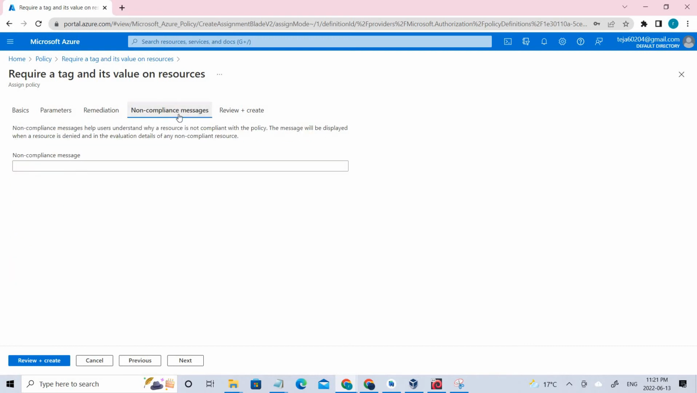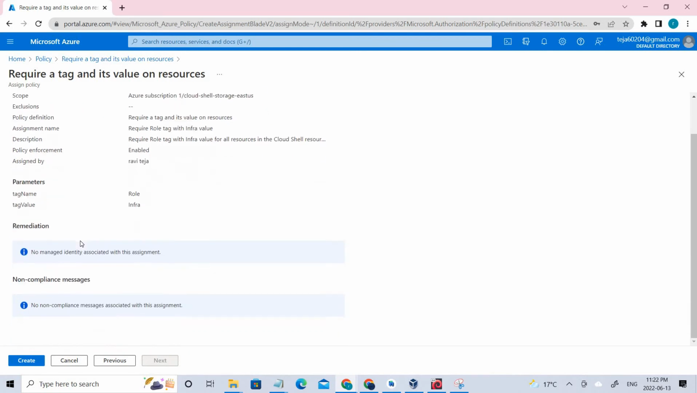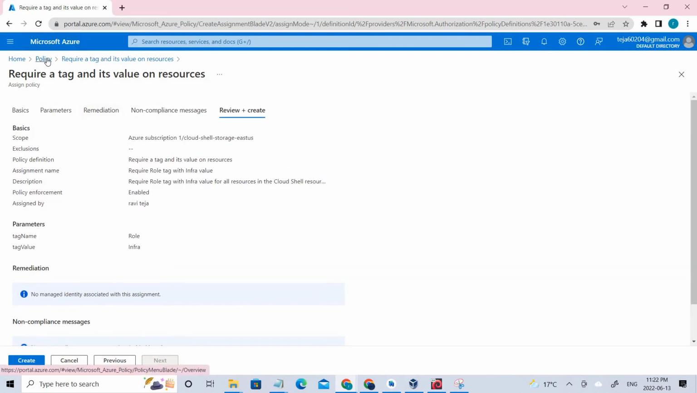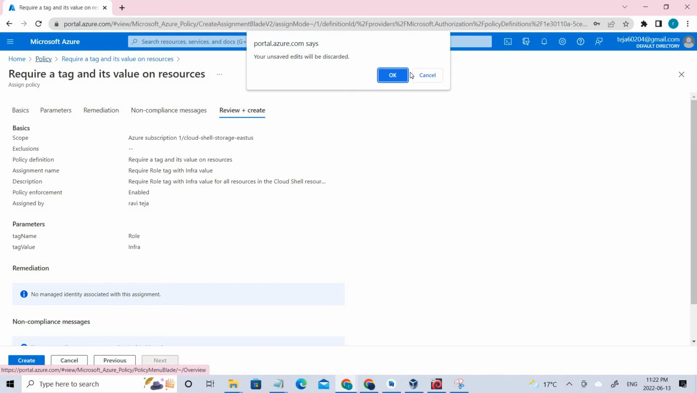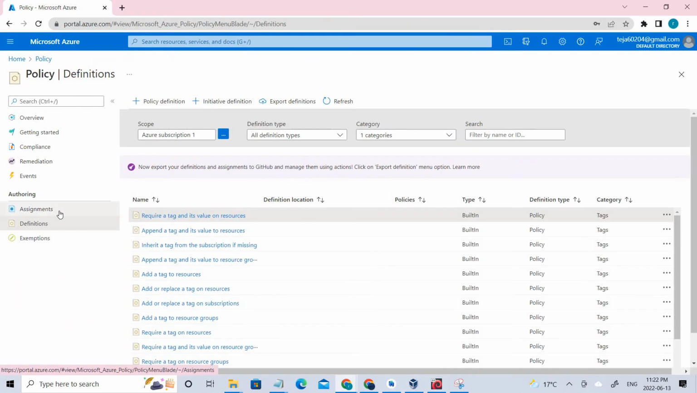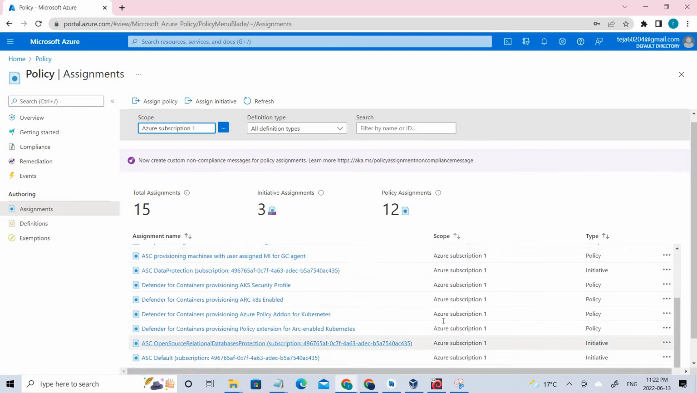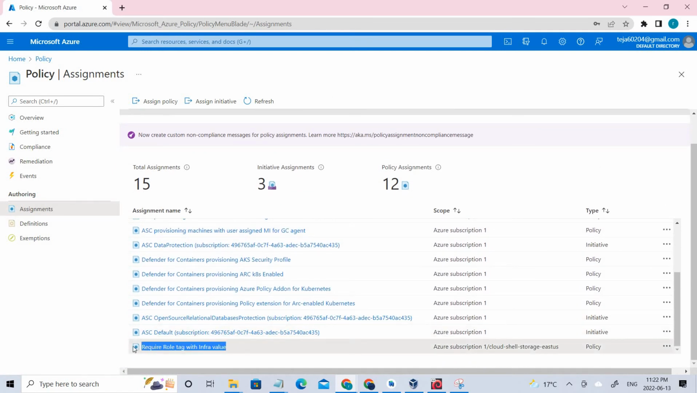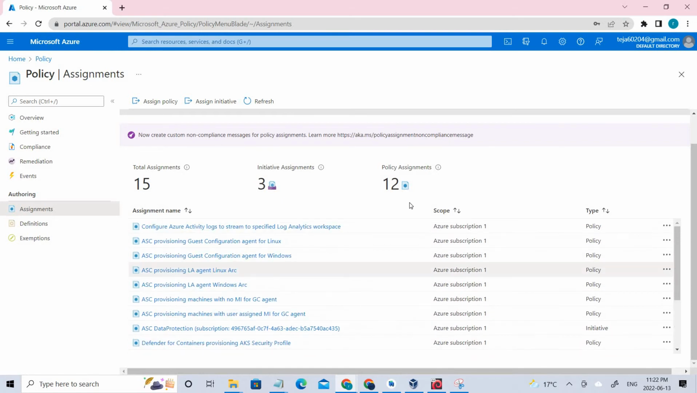And coming to non-compliance message, you can add any messages that you want here, but right now I'm not creating anything, but just go and review and create, so it will be done. So since I've done it, I'm not creating it right now. If I go back here and if I go back to the assignments, you can see it's already there. So that is the reason I'm not creating now.